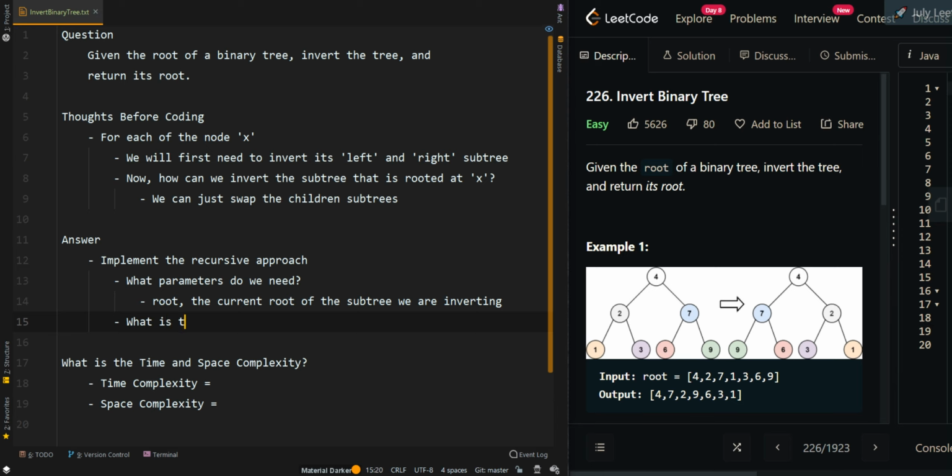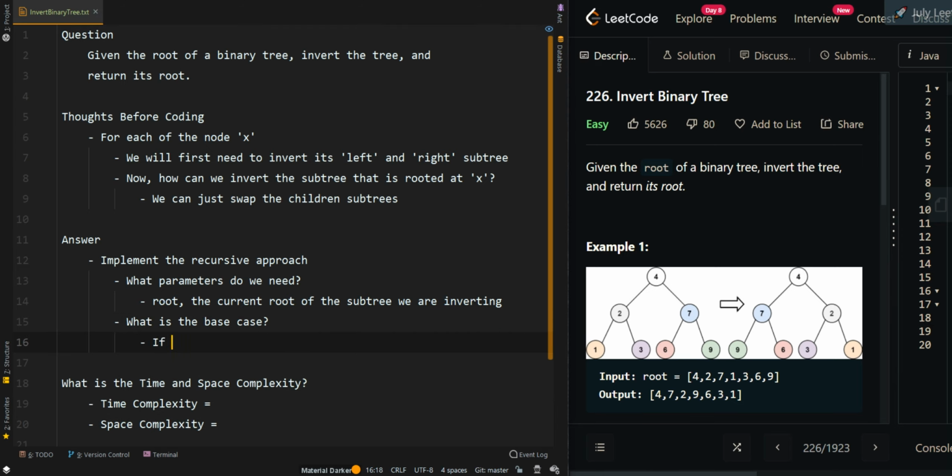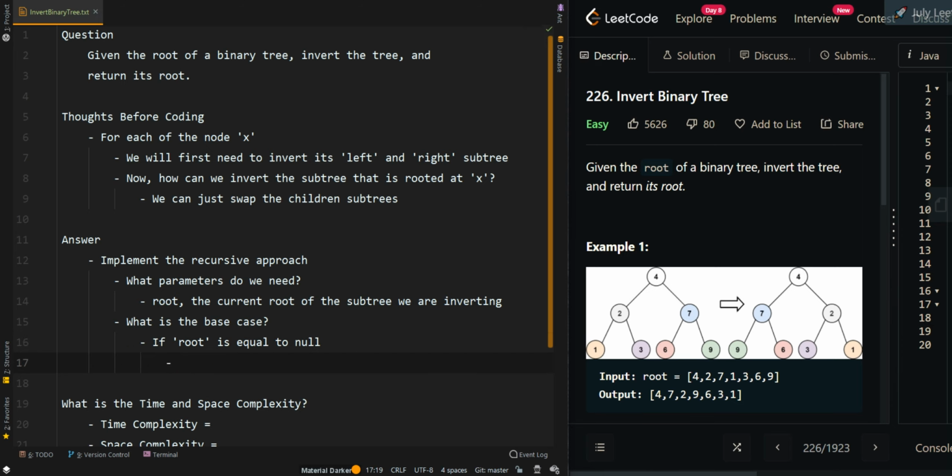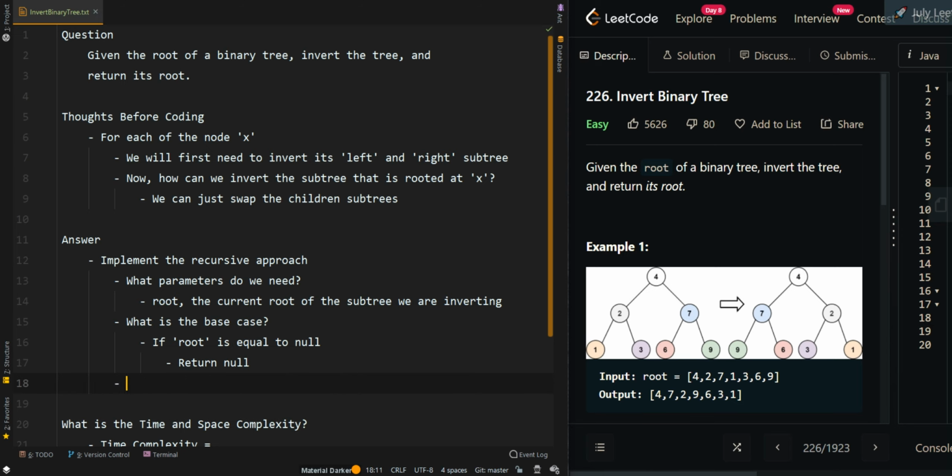And now what's the base case? If roots is equal to null, this means we do not need to invert this node or the subtree. We can just return roots, or we can just return null.